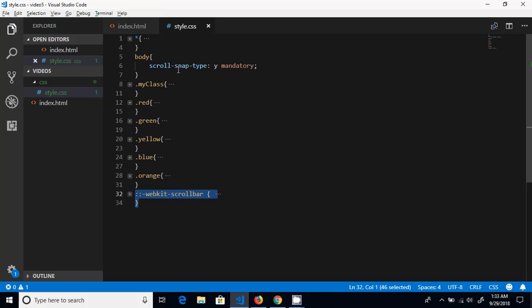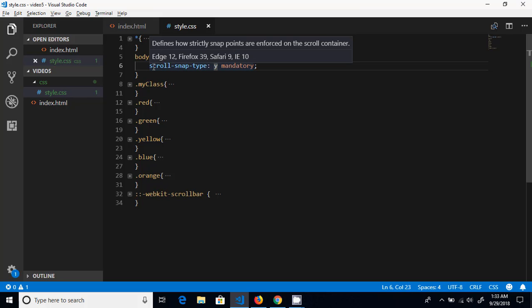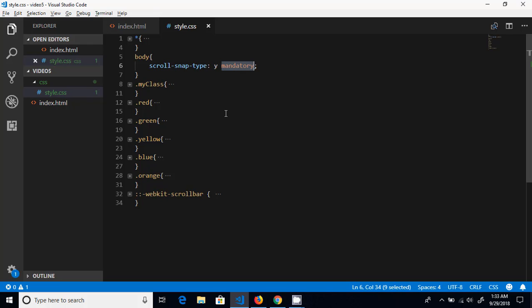Now on our parent class we are using scroll snap type property. First is the axis on which we are going to apply this property, and second property is mandatory. So when we scroll, it will be mandatory to land on one of the elements. Like if I scroll a little, then it will go back to our first element, and if I scroll above the limit, then it will scroll up to the second element. We'll talk about this later.